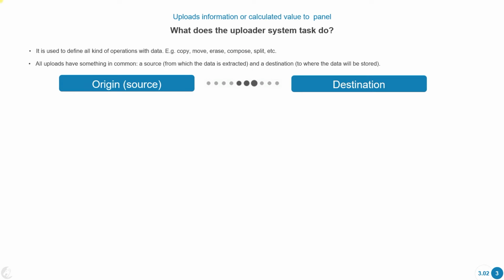All the uploads have something in common. They're all going to have a source from which we're going to extract or evaluate some data, and a destination. This is where we want to drop this data into. So we're always going to have a source and a destination. Let's say our source is the name and the surname of maybe an employee or a customer. And the destination is going to be a field where we want this field to be populated with both of those different sources. Okay, so we can have lots of different sources going into one destination.